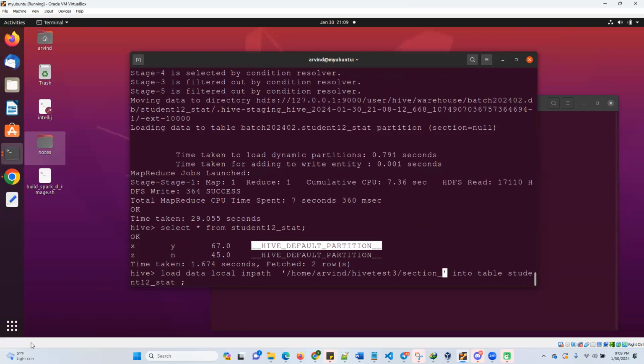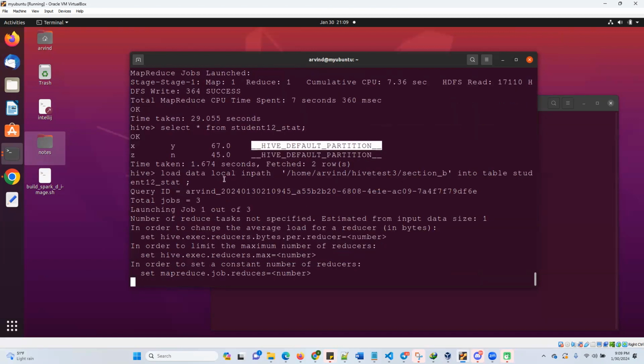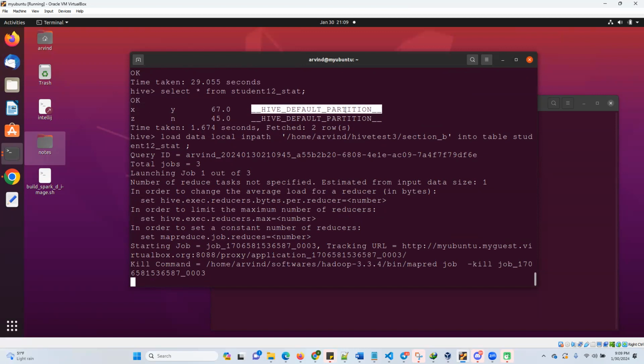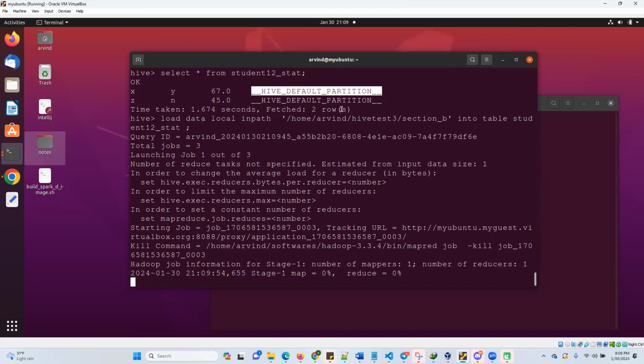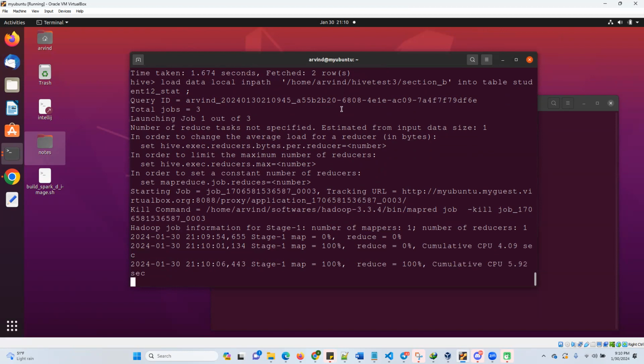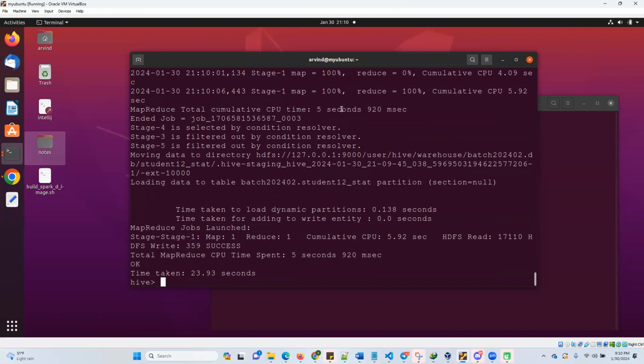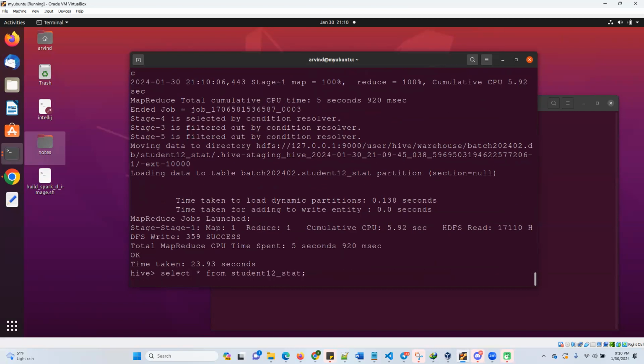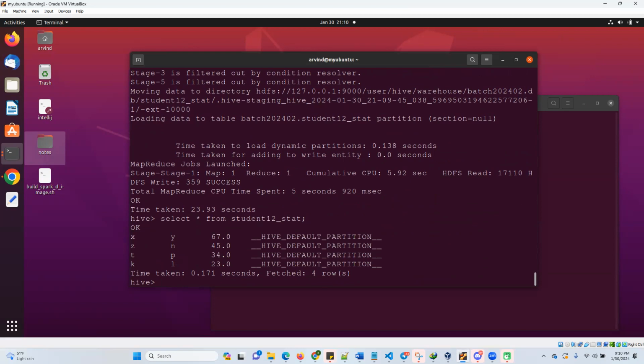Because this partition is not an actual partition, right? Suppose this data also you inserted. So all 4 records will have the same partition name, which is Hive default partition. So Hive default partition is not your desired partition, right? It is not section. So you can't identify your data, whether it's section A or section B, because all the data will be under Hive default partition. So that is the reason that whenever you are writing data, it does not give an error, but it will make all of it a Hive default partition.